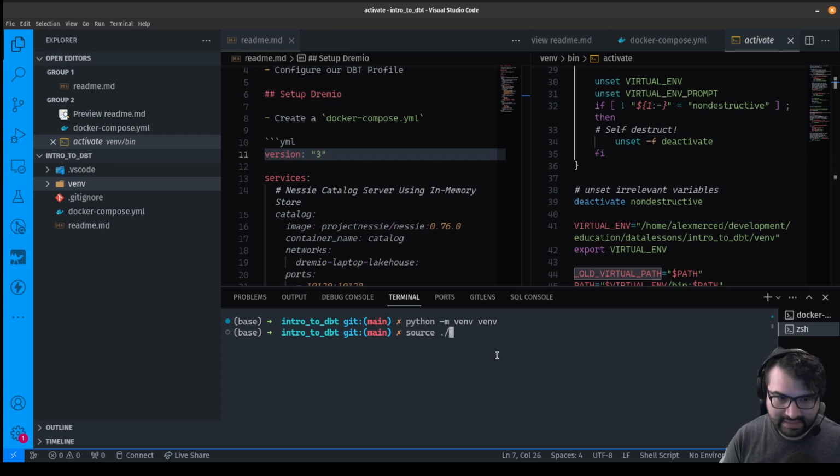And then I want to say ./venv/bin/activate. That's the file path to that script. And then I hit enter. And I'll notice that my prompt has changed. So I see venv here. That tells me that I have enabled my Python environment. So now all I have to do is install dbt.